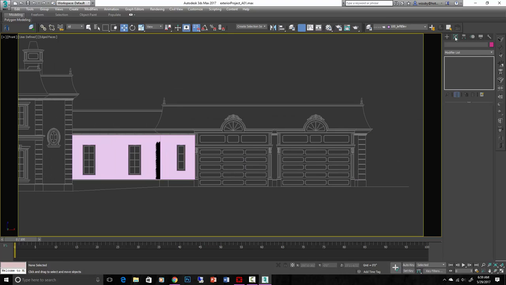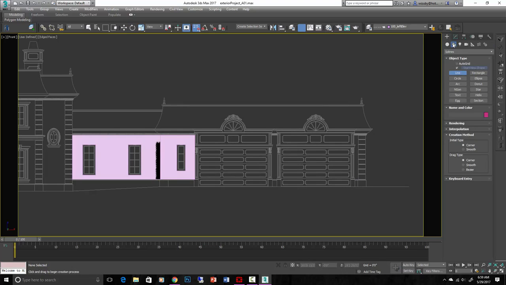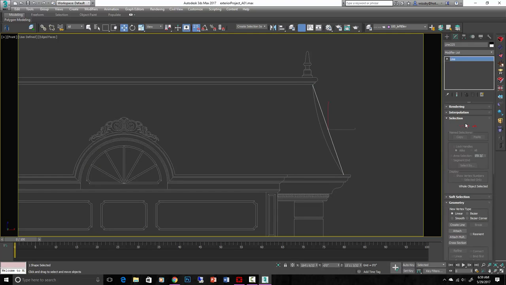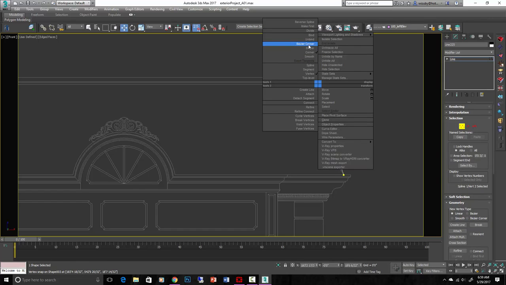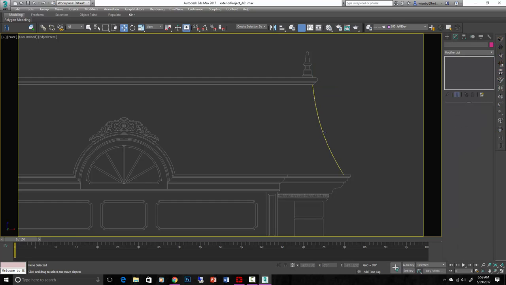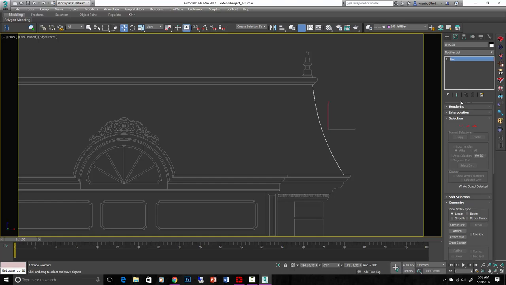Something like this roof is easy as well. Again, it's just based on splines. So if we go to Create Panel, Shapes, Line, let's take this and snap here and here. Then, as I've showed you before in earlier sections of this course, we can take this vertice, convert it to a Bezier corner, right? And then we can use this handle here, this Bezier handle, and just make it nicely fit that little arc right there. Okay, that gives us the profile of this roof.